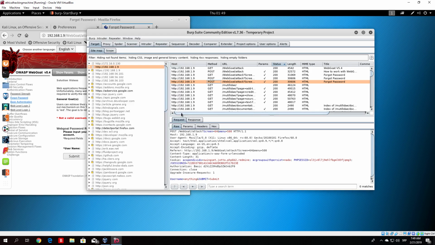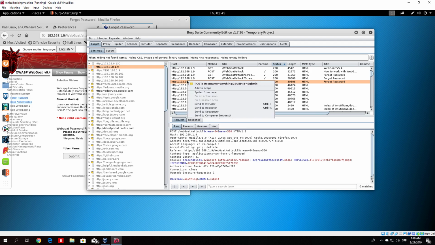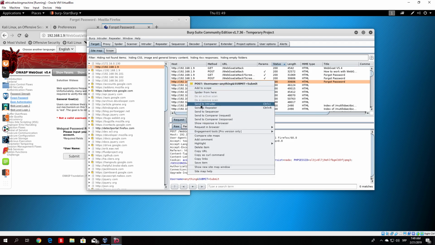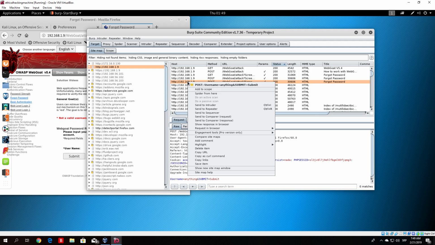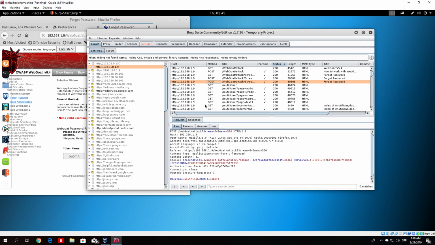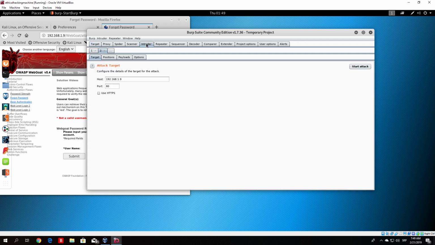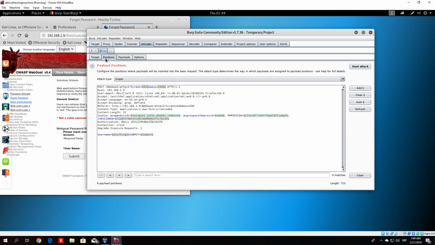What we want to do with this packet is send it to Intruder. The Intruder is basically a brute forcer for Burp Suite. So find your POST packet with the username, right click on it and go send to Intruder. Once you do that, you will see this section right here turn orange, so just click on it and you will see these 4 options right here. What you want to do is go onto the positions and you will see your packet.